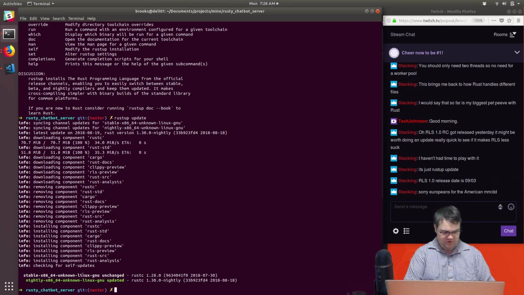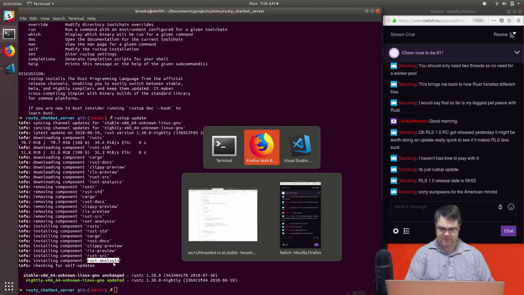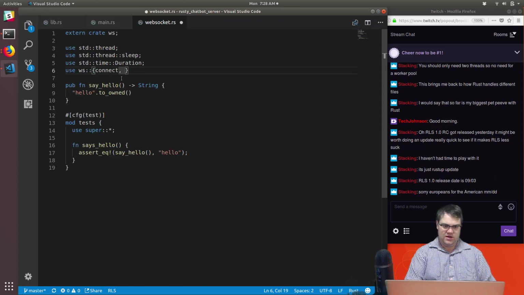Okay, so stable unchanged, but RLS, installing component RLS, rustc, rust-std, cargo, rust-docs, rls-preview, rust-src, rust-analysis. Let's just do this for right now. Semicolon.